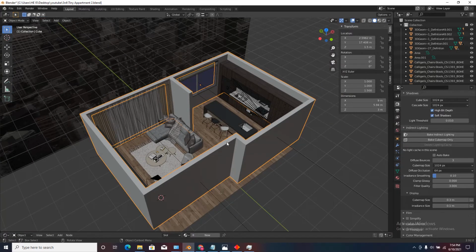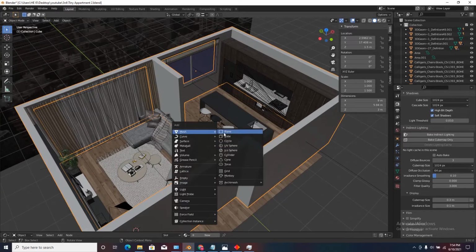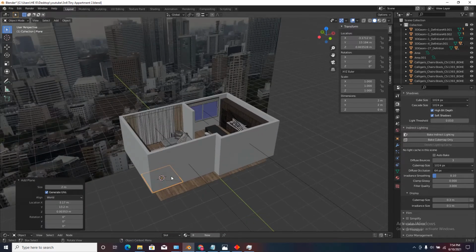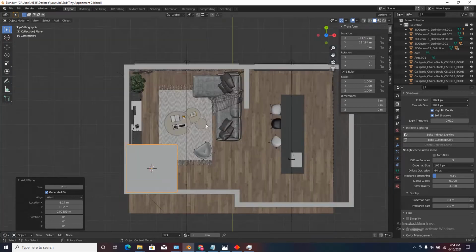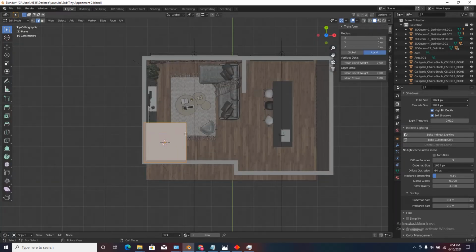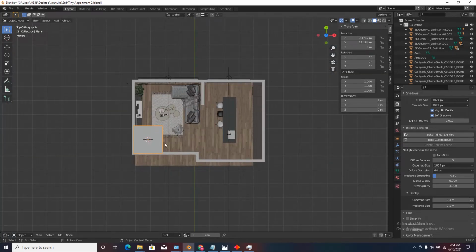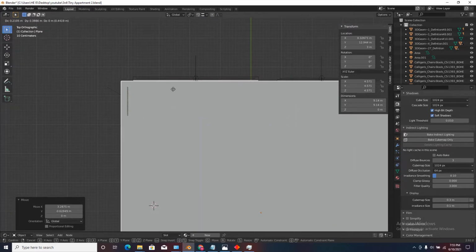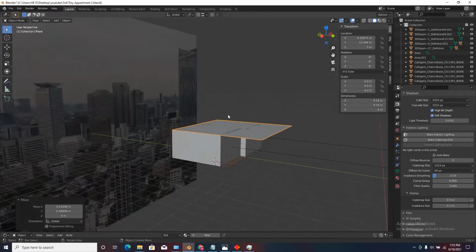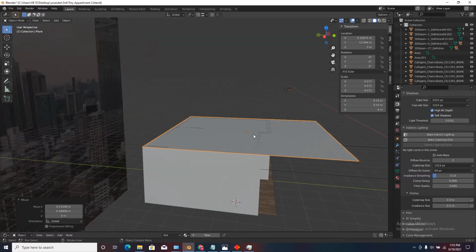So in order to do that, just press Shift A and then go to plane. Now we have a plane right here. And then just change the location to 3, since my height is 3. I will not go to edit mode, just press S to scale it. I don't need my roof to be accurate, since I'm already rendering the interior scene.